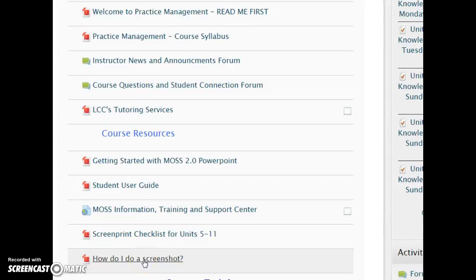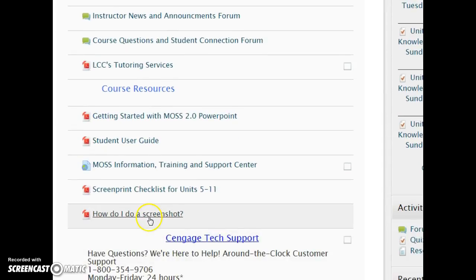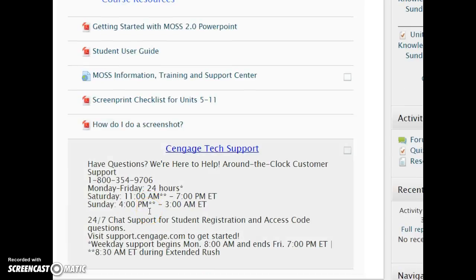How to do a screenshot, that's a document on going over how to do that. And then if there is a chance that you need to get in touch with Cengage, because there will be issues that you may come upon that deal more with things that I can't help you with, like, for example, your internet service provider, your browser choice, your particular device. So sometimes you may need to utilize tech support, and they're very good. So feel free to take advantage of that.